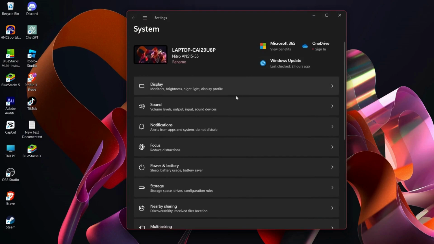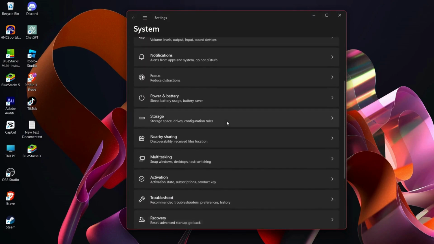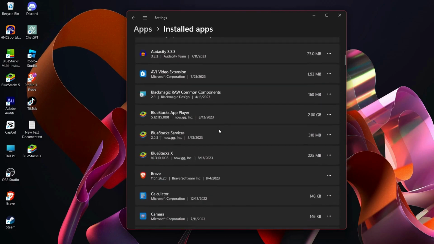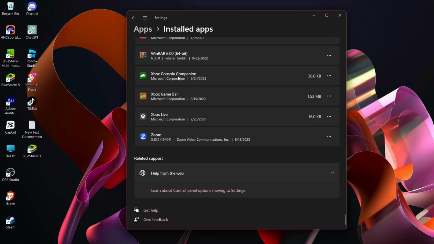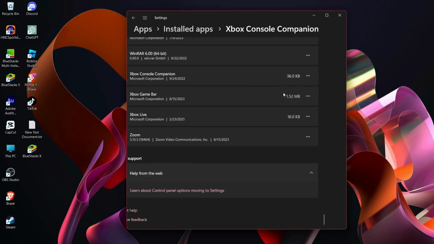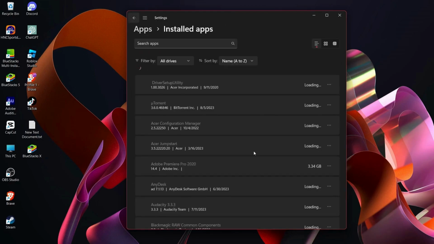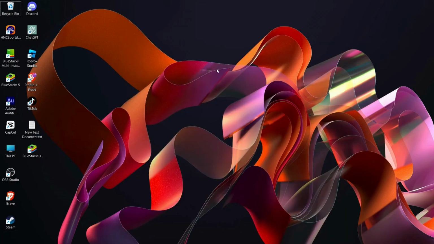And after that, go to settings and go to apps. From here, go to Xbox and make sure that you repair all the Xbox apps installed on your device, and you should be able to fix the problem. So these are some of the fixes for Xbox not opening on Windows 11.